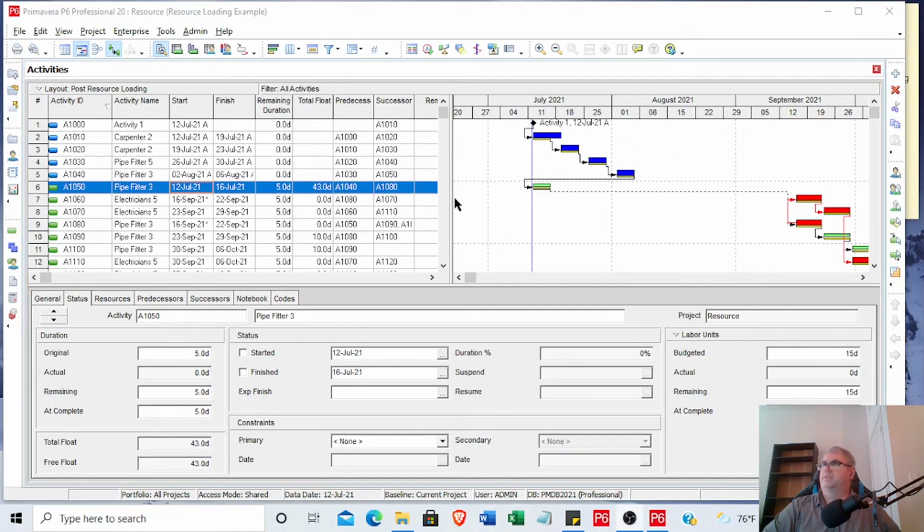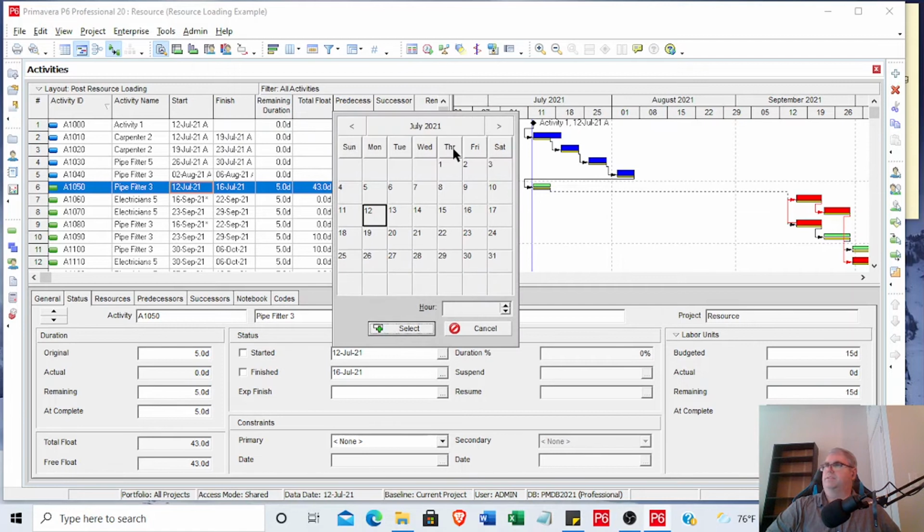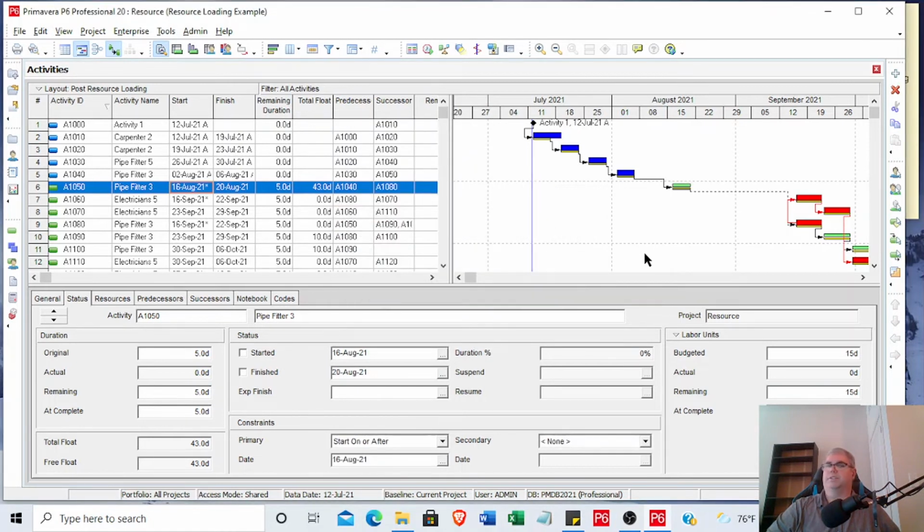The last thing I wanted to show you guys is a mandatory finish. Actually, now that I think about it, I'm going to do a mandatory start as well, but I definitely wanted to show you this one because it's definitely different than what I remember. So I'm going to move this out to August 16th. It's going to give me the standard prompt: do you want to put that constraint on there? I always say yes because it's easy. But now instead, I'm going to do a mandatory finish on August 20th.